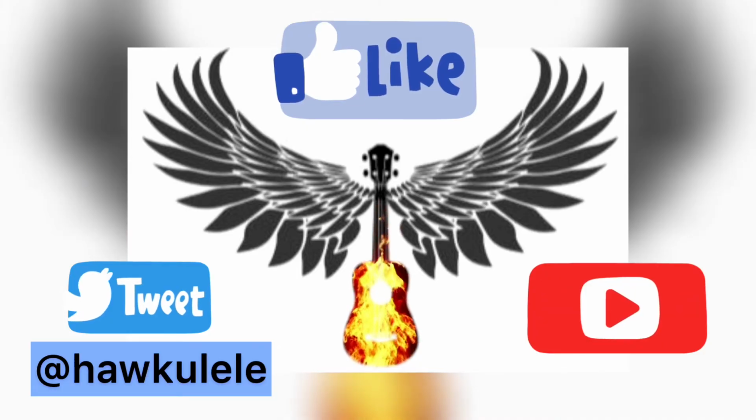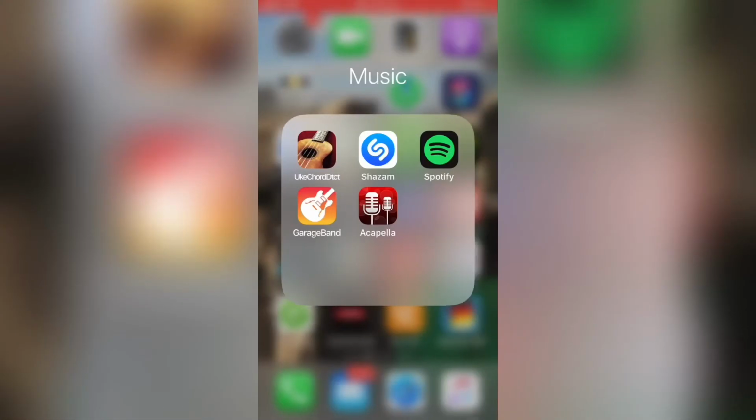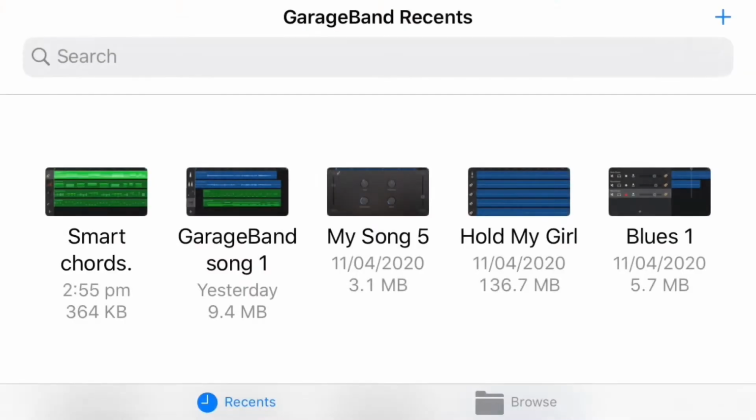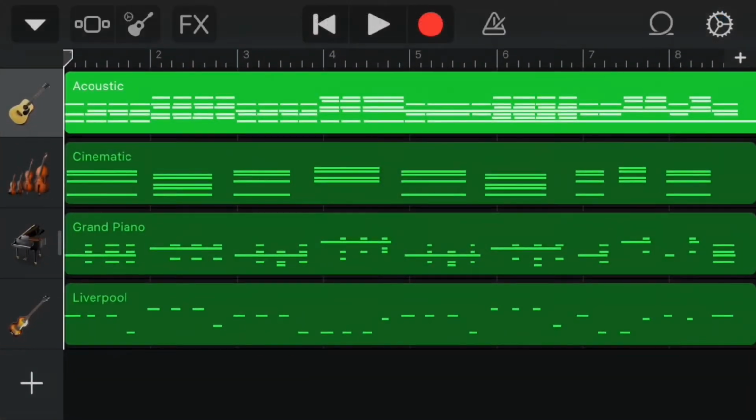Now, back to it. So let's dive straight into GarageBand. So we'll go into our smart chord session here. As you can see, I've already recorded some. We'll come back to those a bit later on. Let's look first at the guitar. We press here.